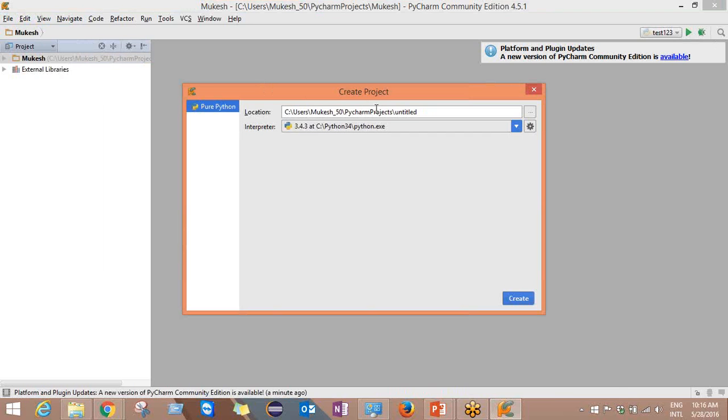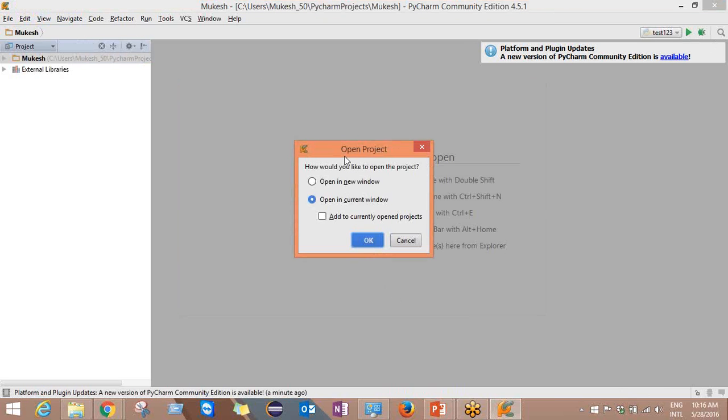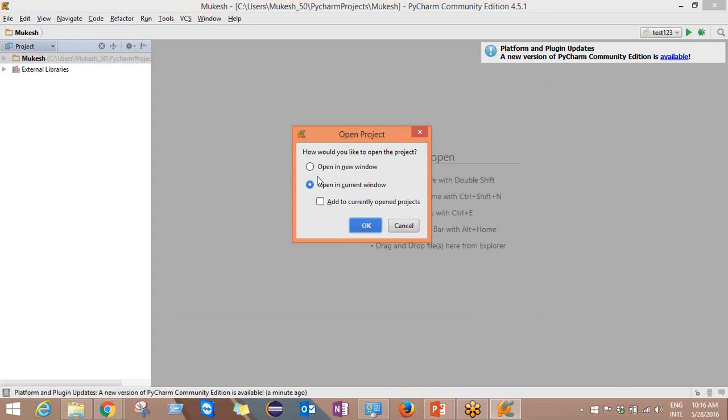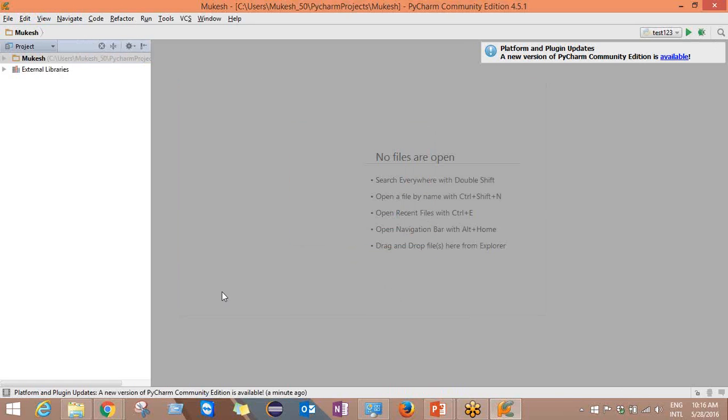By default, it will store all the projects at this location. See users, my username and PyCharm projects. Let me give this name as webinar. And you can see right now it is taking interpreter from C drive Python and python.exe. In case it is not able to detect, then redirect it to the python.exe and simply click on create. It will ask you, do you want to open the project in a new window or current window? I will prefer the current window.